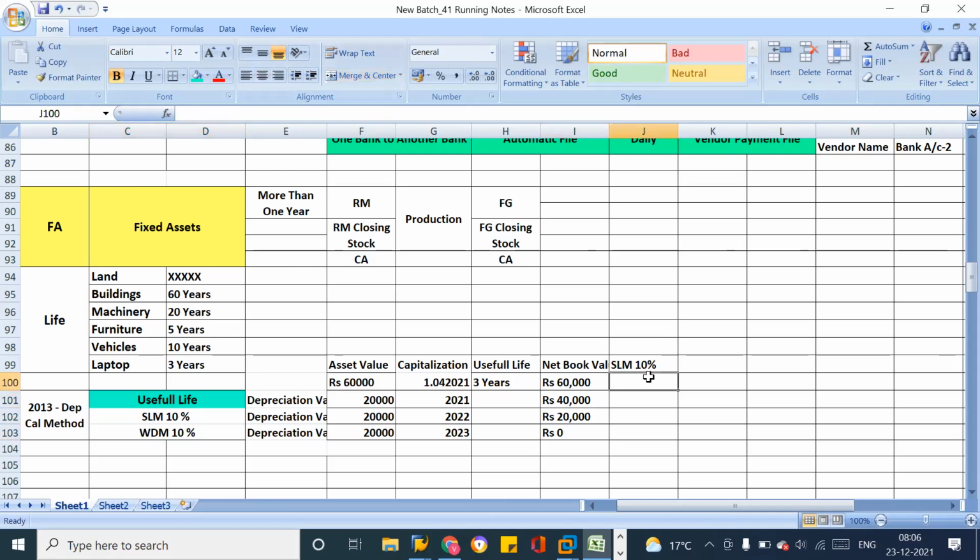Okay, if you go by the SLM method, what is the system going to do? The system is going to calculate the depreciation always on the base amount or purchase value. What is your purchase value? 60,000. So on 60,000, how much are you going to charge as depreciation for the first year? 6,000.